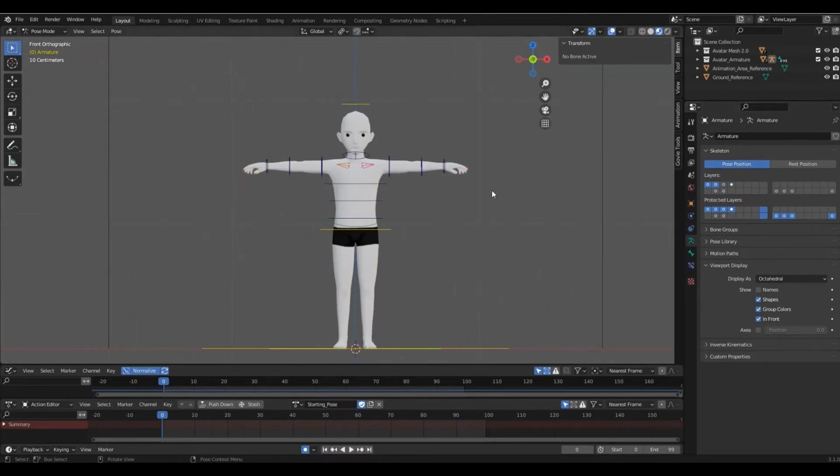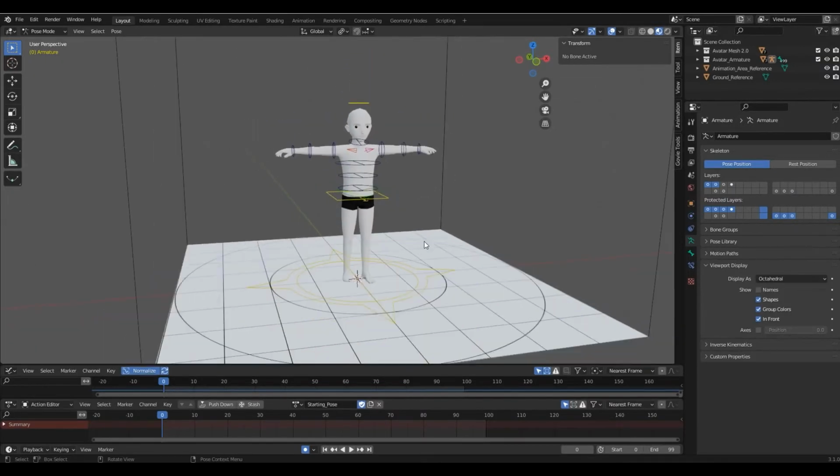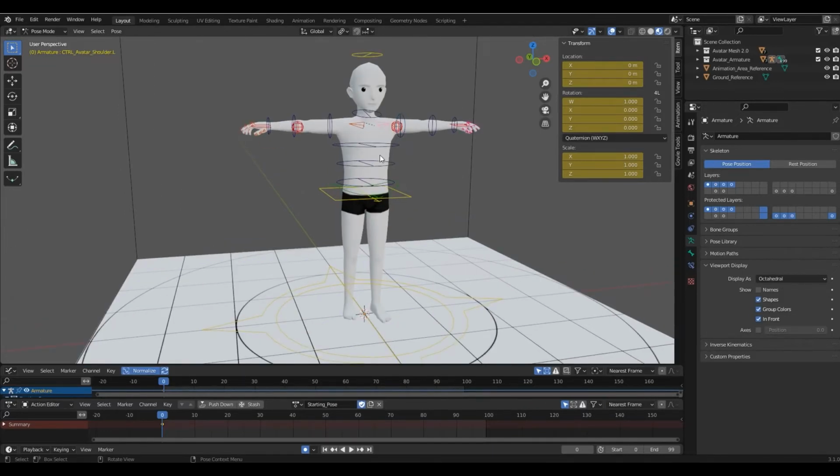Controls have also been separated by color, depending on their behavior. Yellow is for global controls and controls with custom attributes. Green is for the hip. Blue is for controls with FK behavior. Red is for IK controls. Pink is for the left side controls, like the fingers and shoulder. And orange is for the right side controls, for the fingers and shoulder.